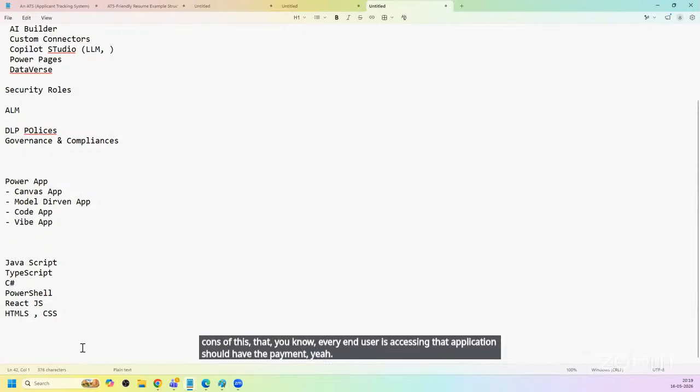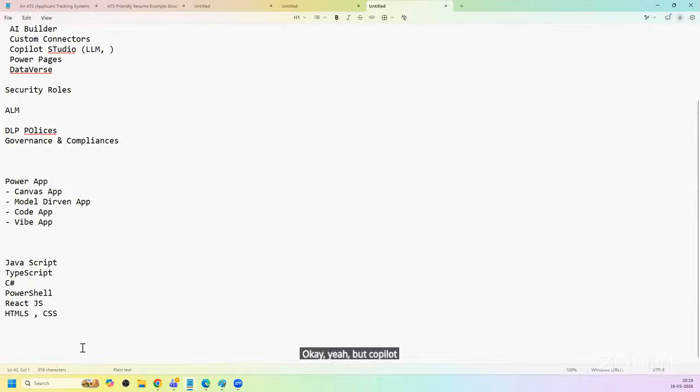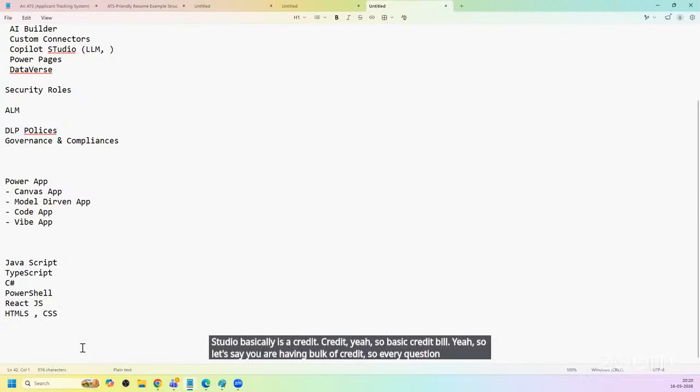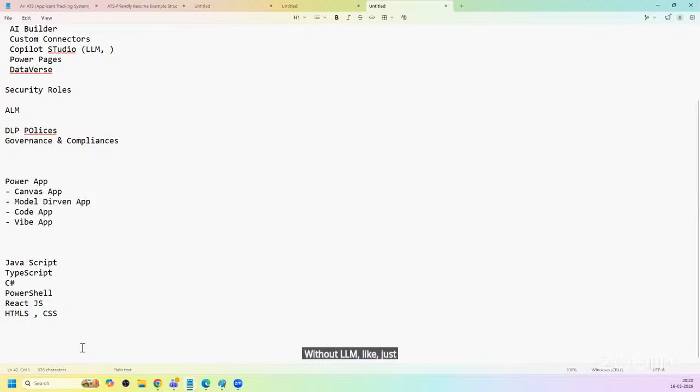But Copilot Studio chat agent, chatbot, we can use that for internal users. Look, for Copilot you want to understand the payment plan. Copilot Studio is basically credits, a monthly credit bill. Let's say you are having a bulk of credits. Every time the LLM interacts with a question, your credits will be decreased. So everyone can use it. We just give the knowledge source, and for every chat conversation it will decrease the credits.